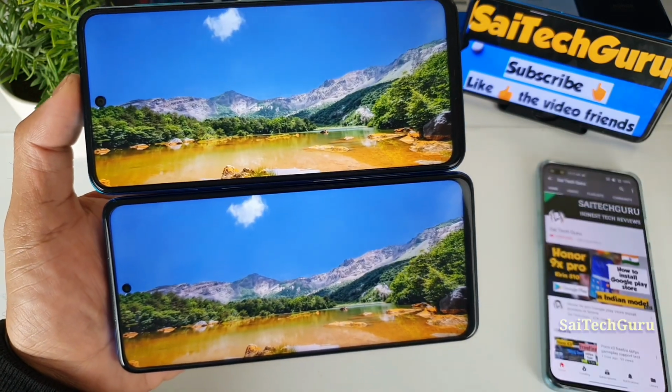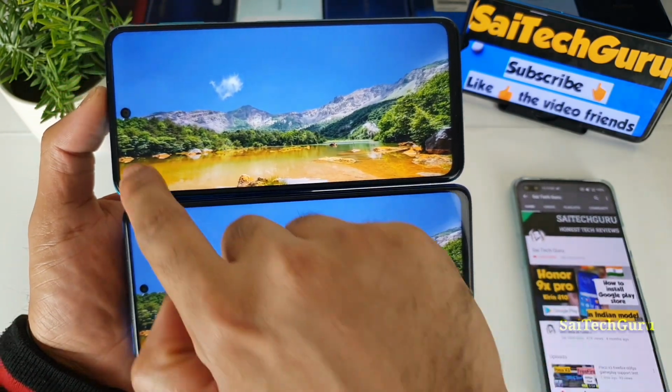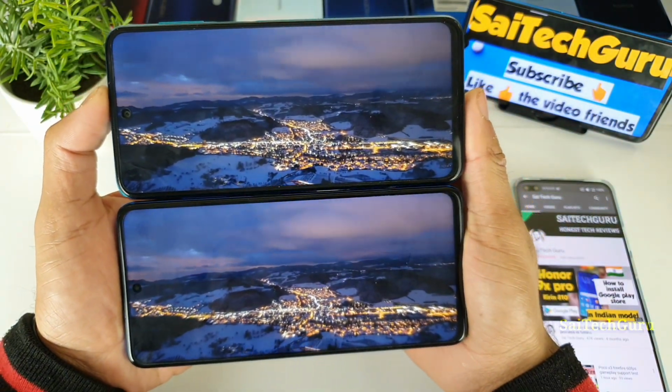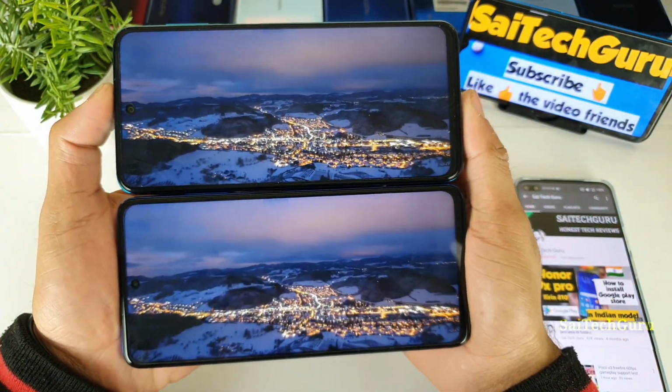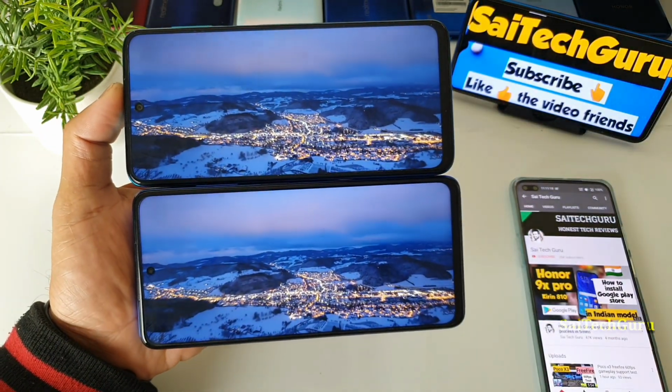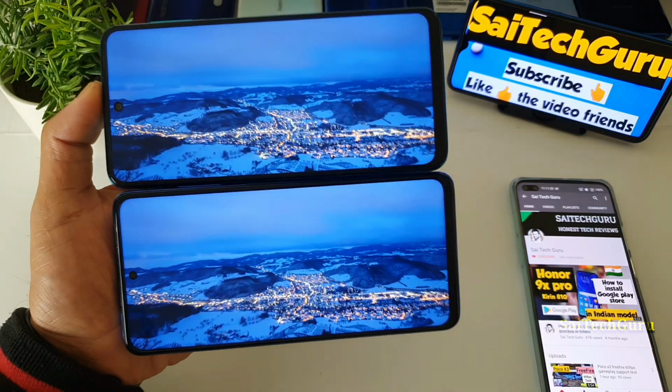I'm playing the same video in both the smartphones with full brightness at the moment. I can see the Poco X3's brightness is slightly higher, and let me decrease the studio lighting effect as well so we can understand clearly.